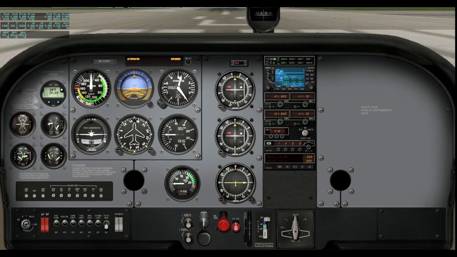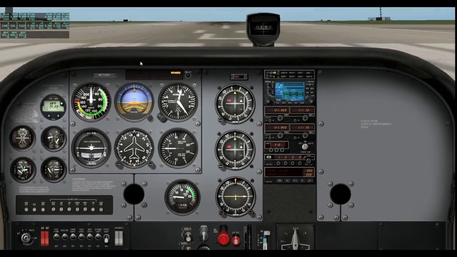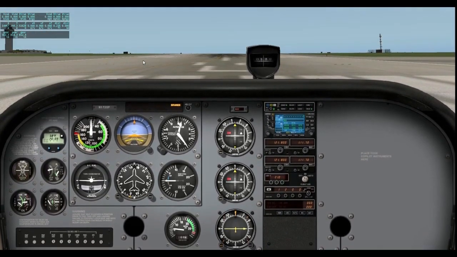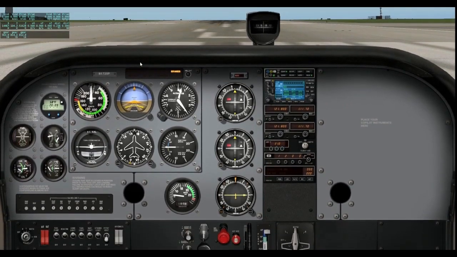Once the engine is on, I will pause so I can set the flaps and the throttle to the correct setting. So I set flaps to 10 and then I'll push the throttle all the way into full power.